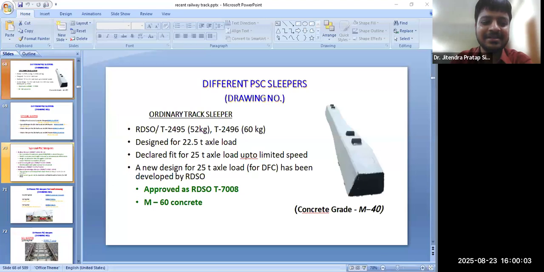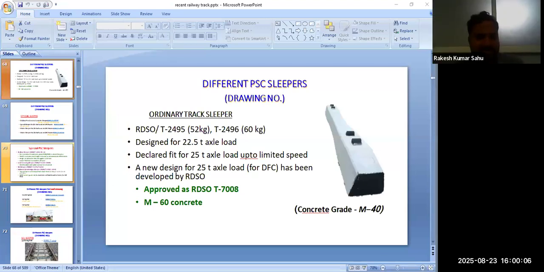Some special concrete sleepers are shallow pre-stressed concrete sleeper and special sleeper for DFC road. And recently we use wider sleeper as compared to normal sleeper. Wider sleeper RDSO T8746, which is some correction in the 8527 sleeper. There are some details about shallow sleeper, level crossing sleeper, CG sleeper, different types of concrete sleeper. There is some info about it, just for info purpose.